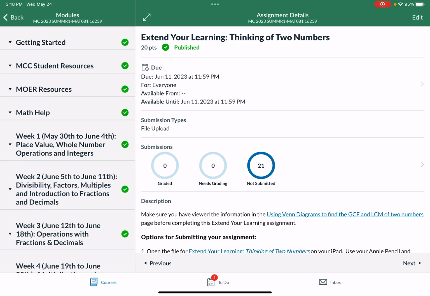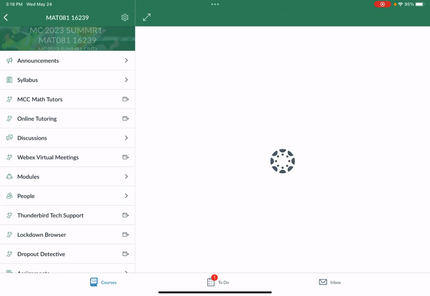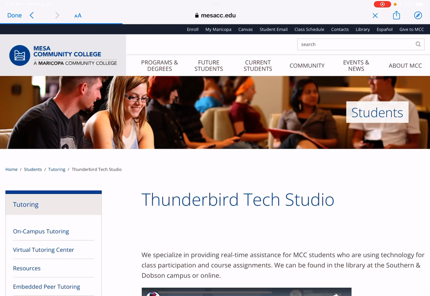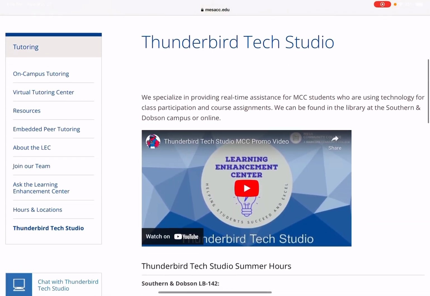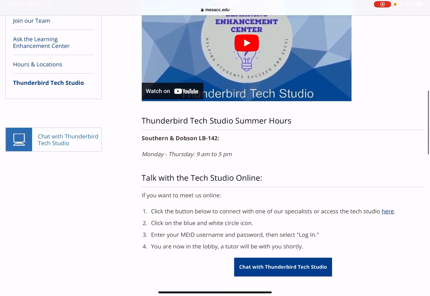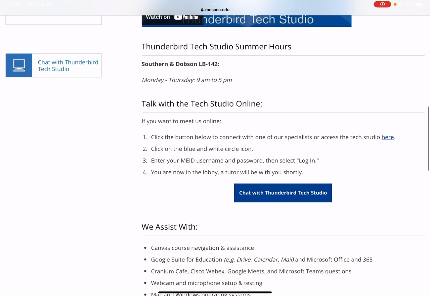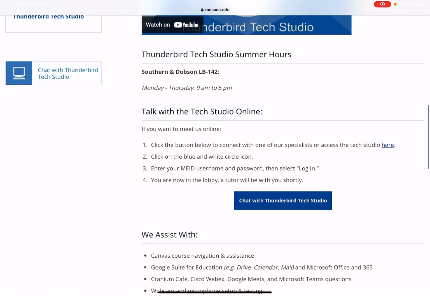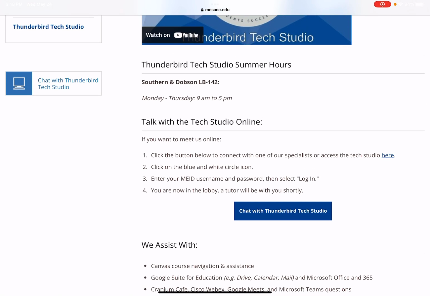Another thing that would be really nice for you to do if you had a question is go to Thunderbird Tech Support to get help using these tools in Canvas on your iPad or on your desktop, whatever it is. The Thunderbird Tech Studio is here to help you. You could just start a chat with them right here, chat with Thunderbird Tech Studio, and chat with somebody live, or you could go there. You can see right here, they have in-person hours as well at the library.